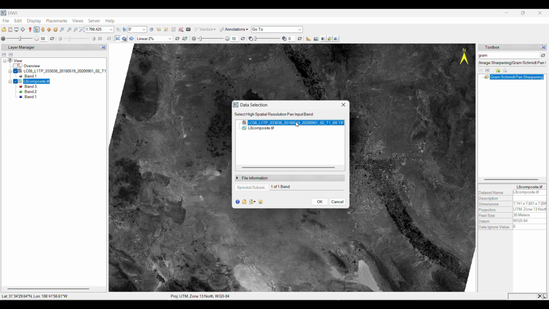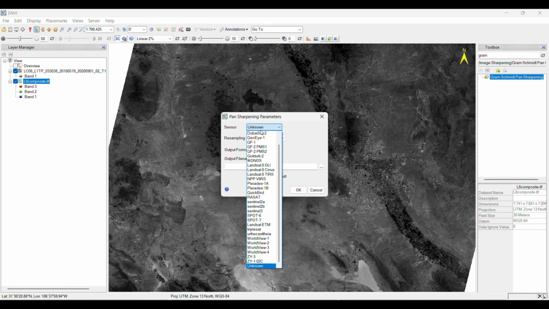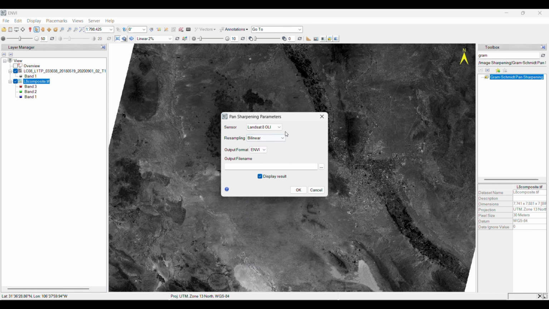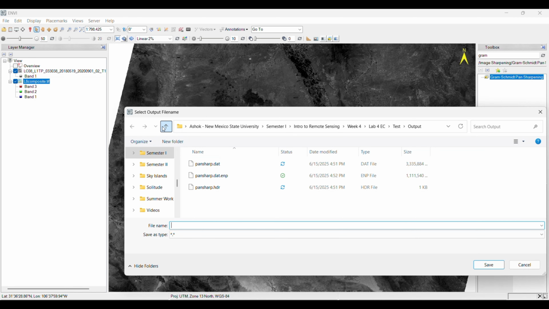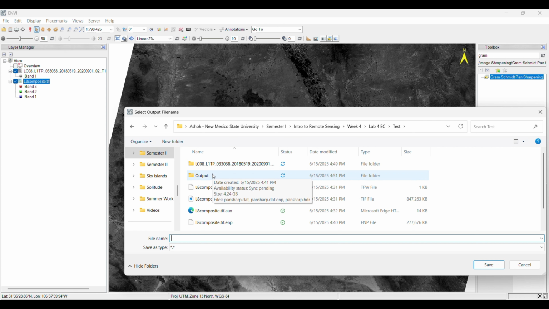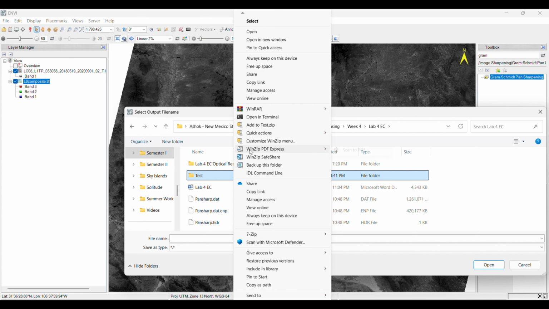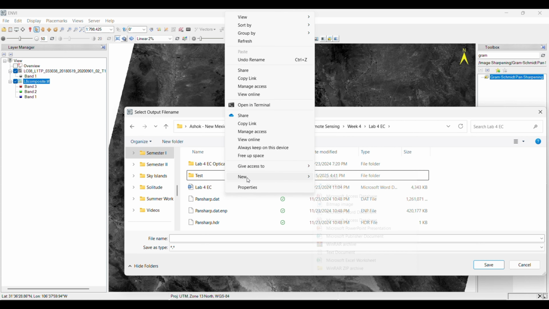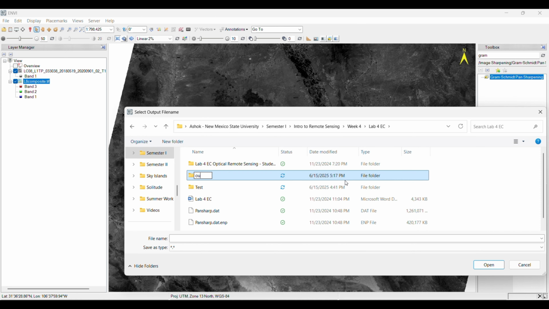For the higher spatial resolution, I'm going to select band 8, which is the panchromatic band. Then for the sensor, I'm going to select Landsat 8 only. Here I'm going to select the bilinear resampling technique, and the output format will be ENVI. You can select TIFF as well. Then for the output band, let me create one folder where I can keep my imagery. Okay, I'll name it output.